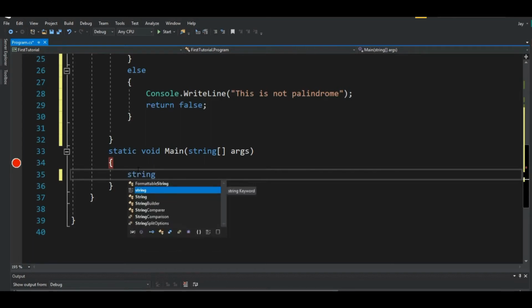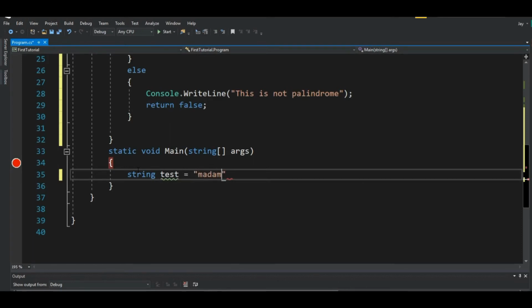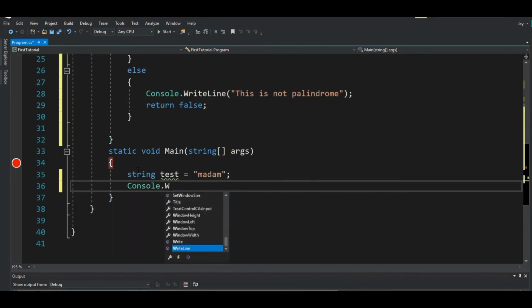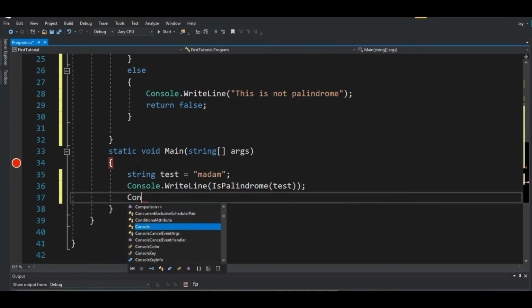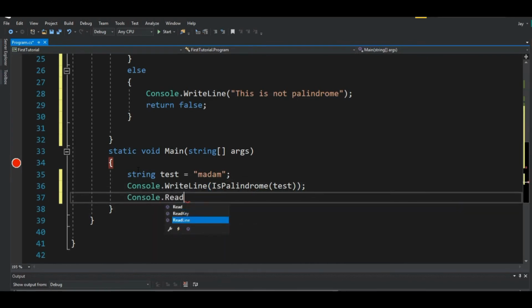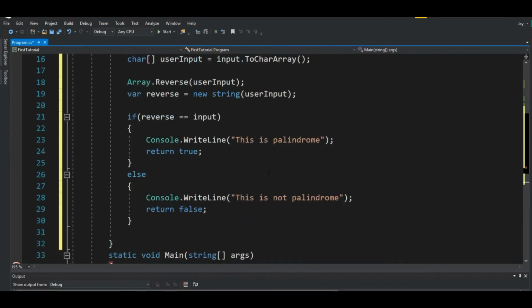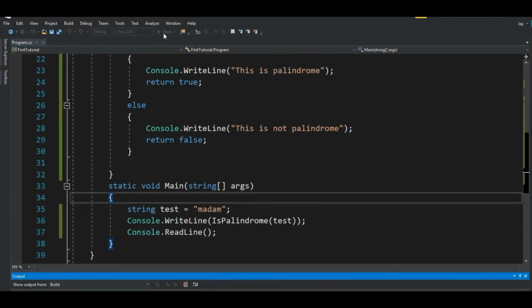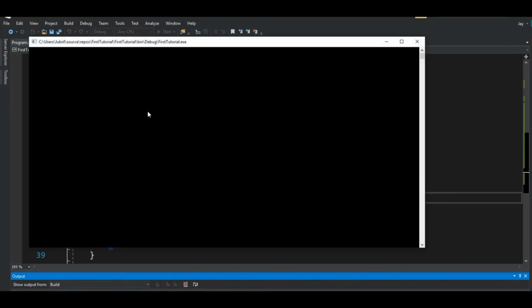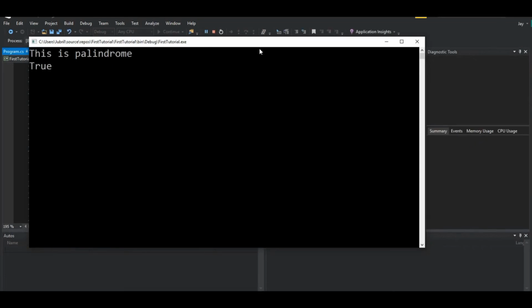So I'll do a string test equal to, let's try madam. Console.WriteLine, then I'll be calling the method IsPalindrome, and I'll put the test variable in there to test that. Let's run it. First, we'll try it to see if it actually works, and before we debug. We are trying madam now, and that should work. Okay, this is palindrome, true. You can see that.